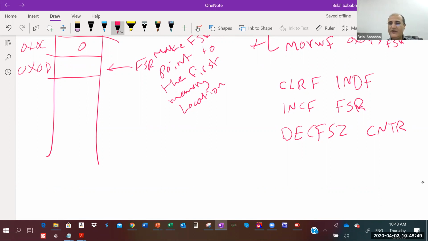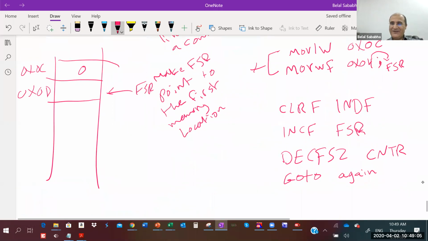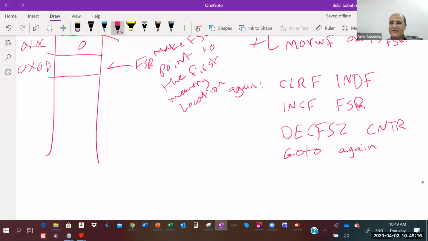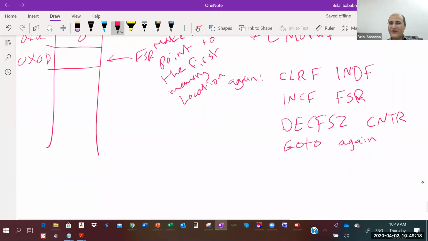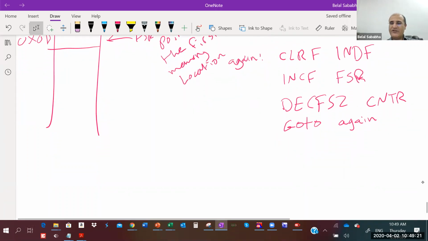Now, when this is 0, and when we're done with the 60 times, the next instruction is going to be skipped. If it's not skipped, then we're not done yet. So we say go to again, for example. And again will be what? Increment, clear the memory location, and decrement the counter. After this is done 60 times, and it's 0, the go-to is going to skip, and we continue our code. Continue doing whatever you want to do.